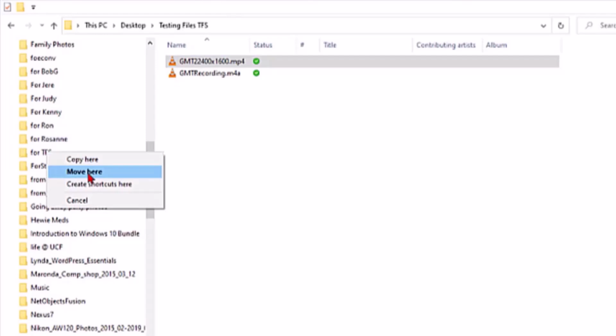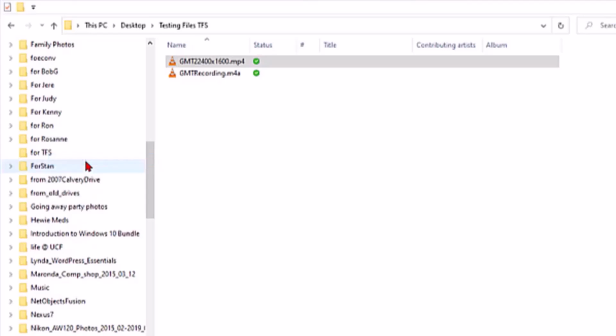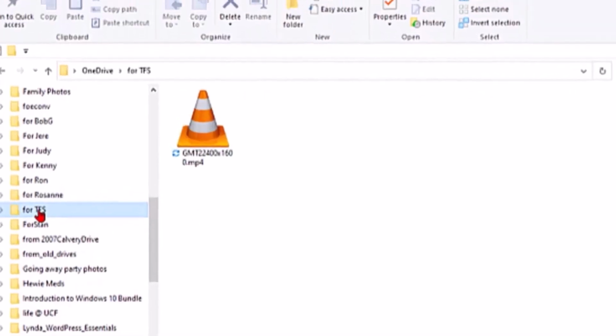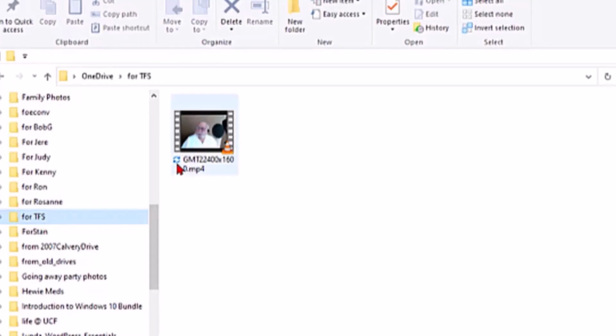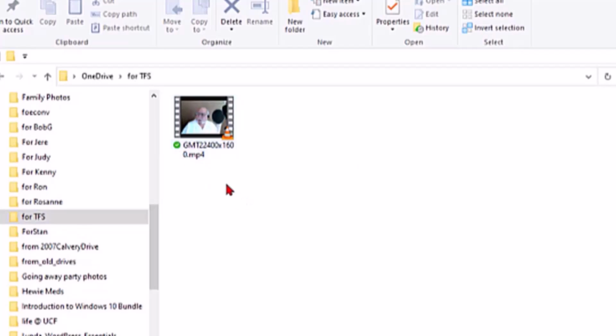It can move here, but since I did it with my right mouse click, I have the choice. I get the menu. By default, it would be move here. I'm going to copy it here. It copies it out to the cloud. And so if we click on TFS, it's there. It's in the process of uploading. This can take many minutes to many hours, depending upon your internet speed. Once it's uploaded, you'll see a check mark next to it. Once you see that check mark, it's ready to do something.